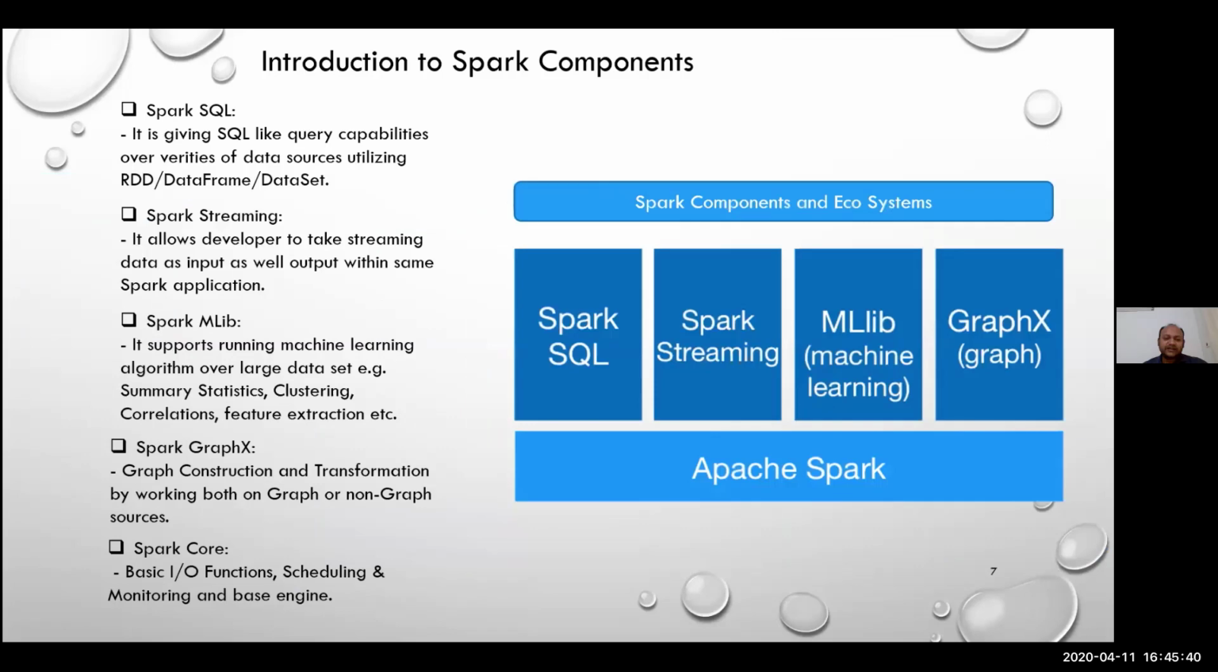So now coming to Spark components. What are the components? Slowly we'll be understanding how it works. So this is basically Apache Spark core, and we have Spark SQL, and then we have Spark Streaming, we have machine learning libraries, and we have libraries to handle graph data as well.